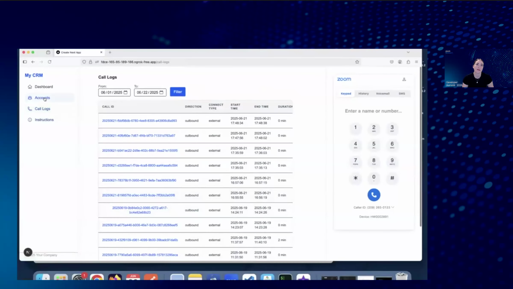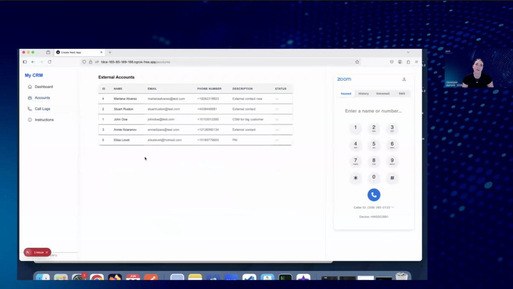Now, over to the accounts component. Here, we use the get external contacts endpoint, where we get third-party users within an account, such as vendors, contractors, or even partner teams. This ensures that teams always know who's involved and how to reach them, even if they're outside of the organization. So we get some information such as name, email, phone number, and a little description of the contact.